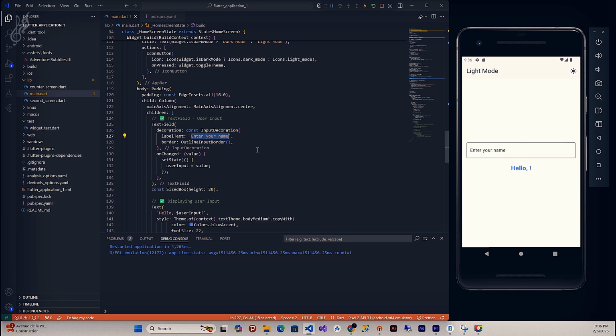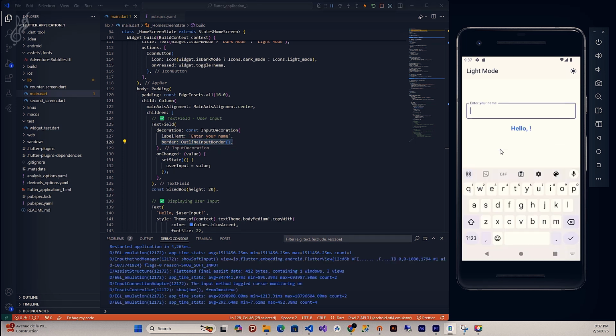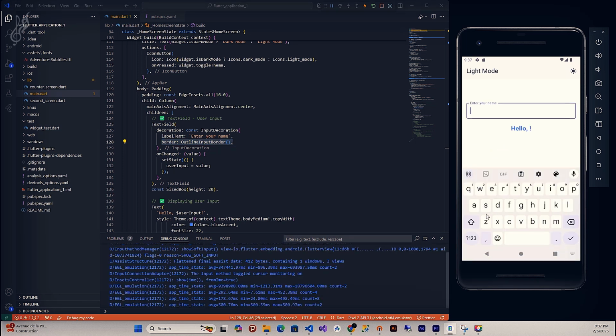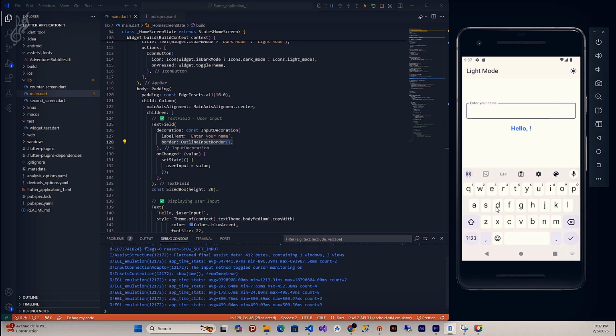Border styles the text field with a border, as you can see in this line, and onChanged captures text as the user types. So let's try it out. Hello world. As you can see, when I type in the field, it shows right here.